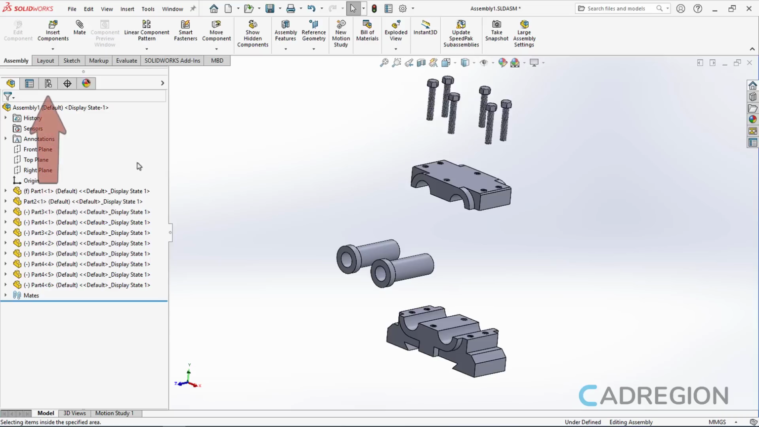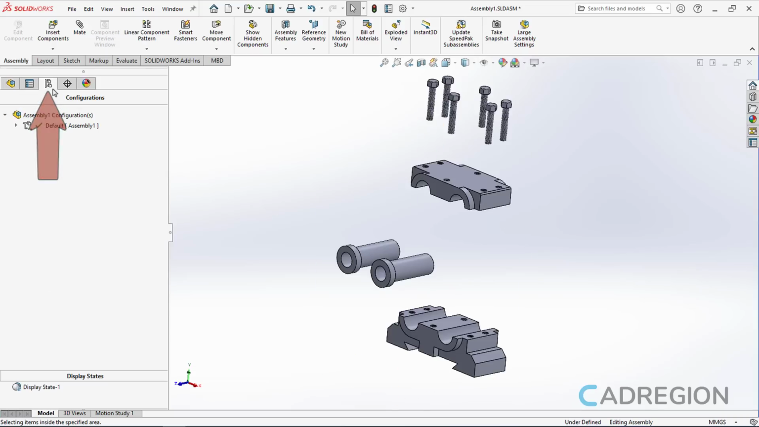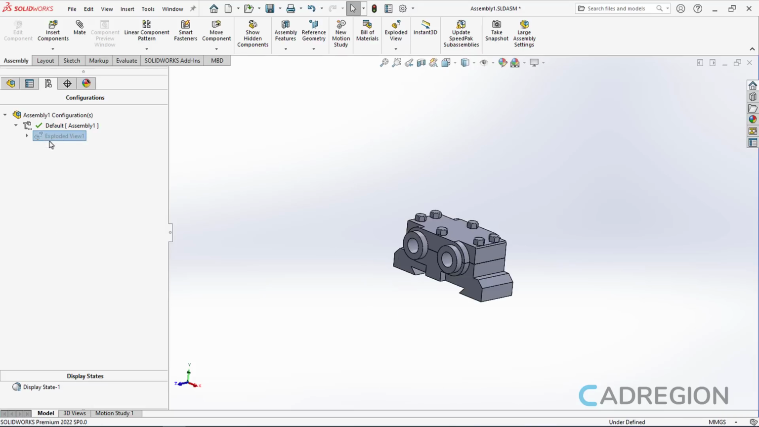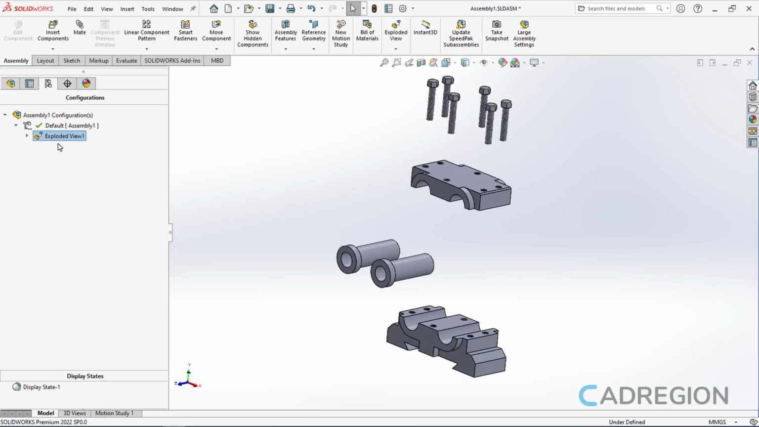To do this, I will go to the Configurations palette. I will expand the Assembly 1 configurations and then I will also expand the default subcategory. There I can see the Exploded View 1. If I right-click on it and select the Collapse option, the assembly is restored to its original state. If I right-click on the Exploded View 1 and select the Explode option, then the assembly appears exploded again.